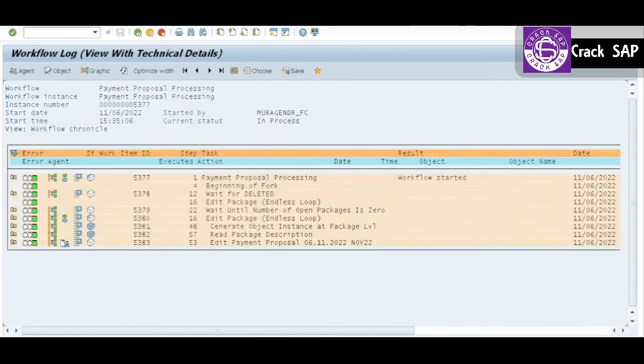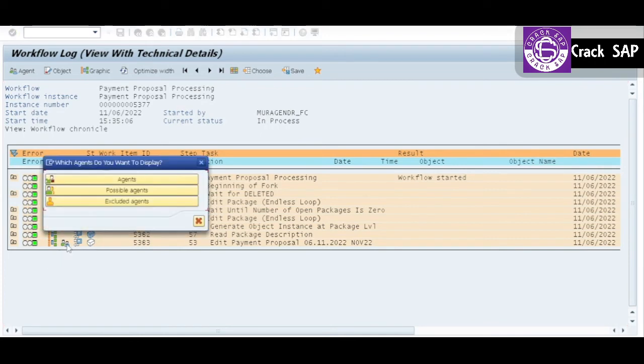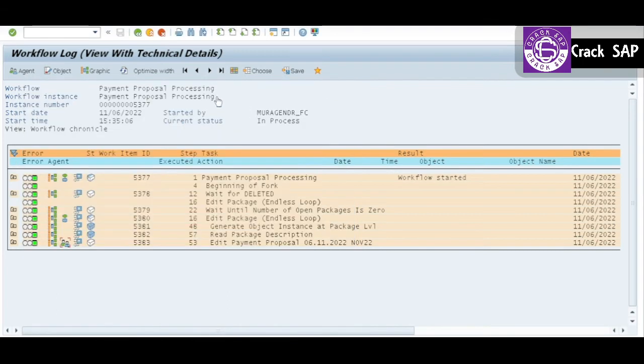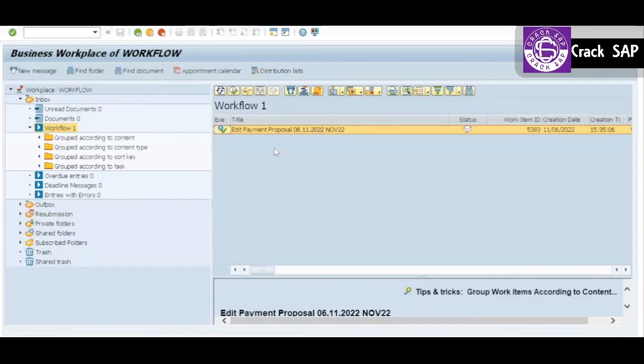So if I click here, see, this is the workflow. Everything is green, and here it is an agent. Agent means who is going to handle the workflow here. Now I can come out, and these are all the objects, and this is the manage attachments, workflow log.